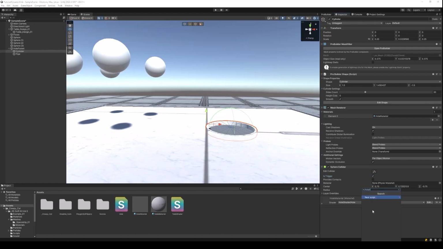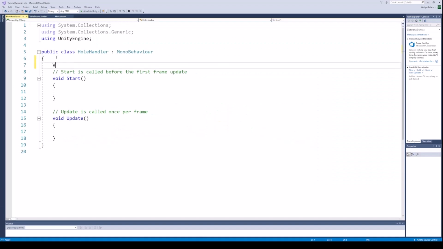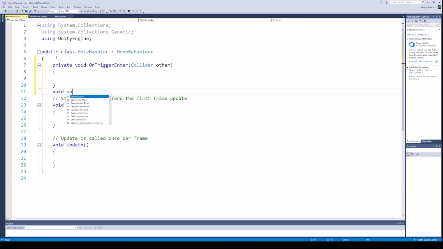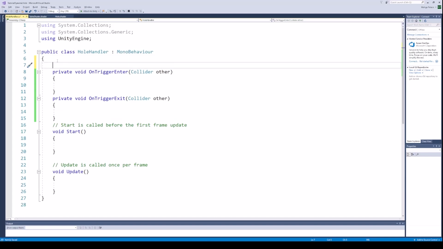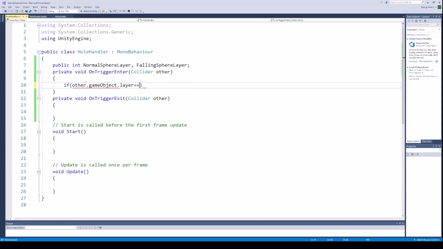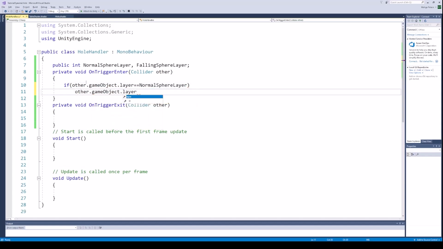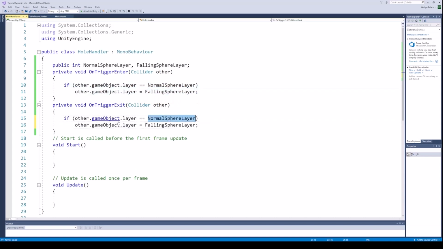Next, let's create a new script on this cylinder, which we will call the hole handler. Open up the script and implement the onTriggerEnter and onTriggerExit functions. Inside these functions, we are going to change the layers of the spheres. For this, create two new integer variables, one for the ID of the normal sphere layer and one for the ID of the falling sphere layer. And in the onTriggerEnter function, when the sphere enters the hole, if it's in the normal layer, we are going to move it to the falling layer. Similarly, in the onTriggerExit function, when the sphere exits the hole, if it's in the falling layer, we are going to switch it to the normal layer.